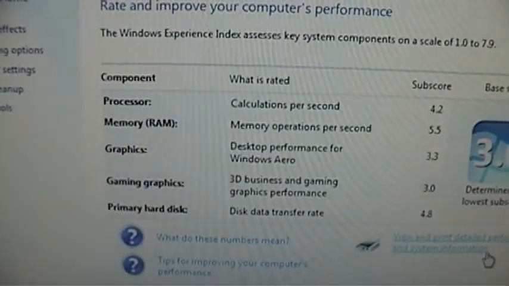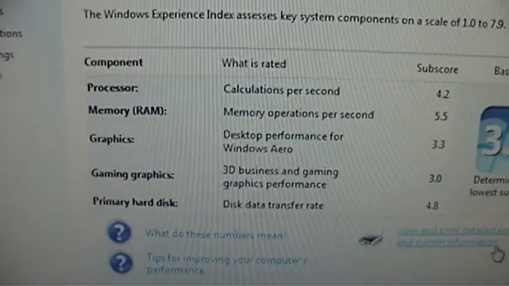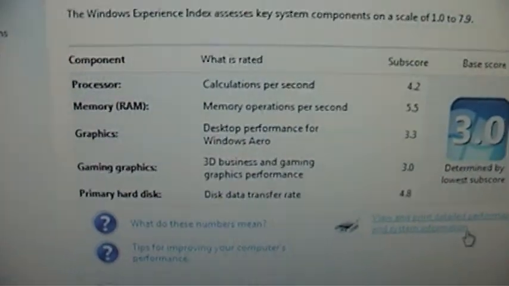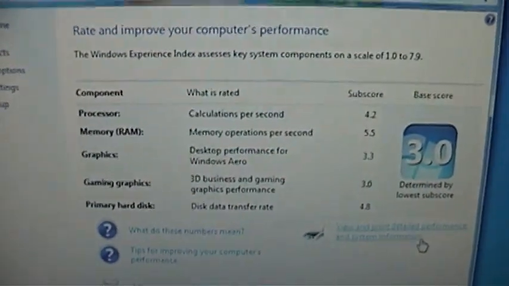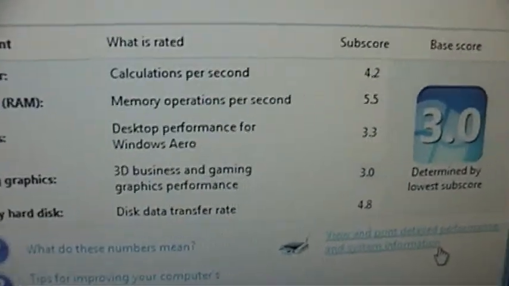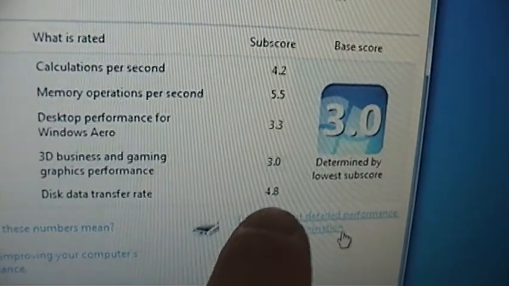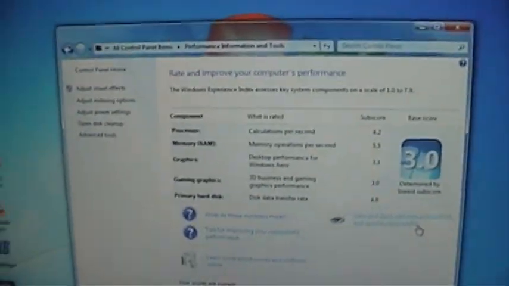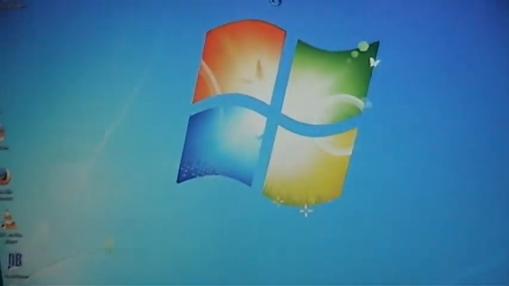Memory got a 5.5, which is nice. The graphics for Aero got 3.3. Gaming got 3.0, which I'm not surprised, because this is just the GeForce 6100 integrated card. And the hard drive's got a 4.8. Now, the reason that's a little lower is because the main drive in this is actually a laptop drive, and that's running at 5400 RPM instead of 7200. That's why that got a little bit lower rating. But again, for what this computer is going to be used for, it's more than sufficient.